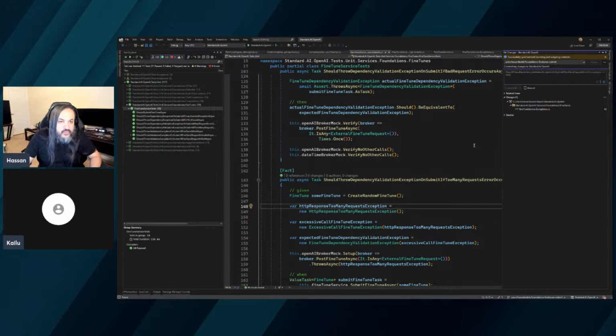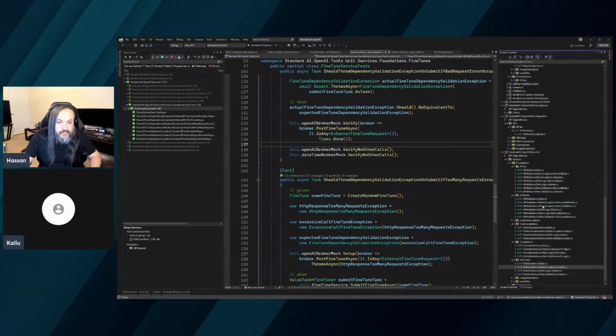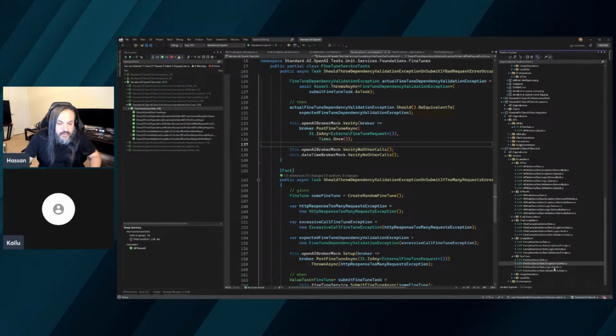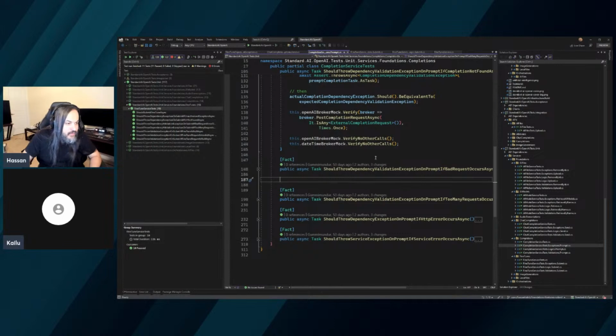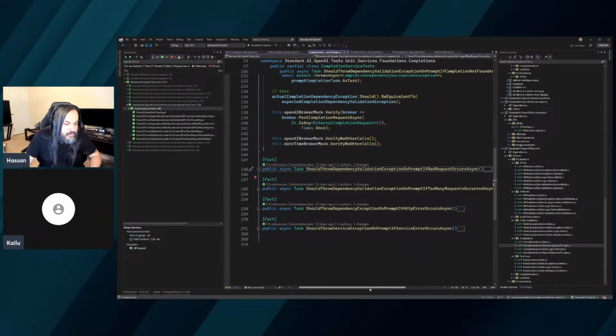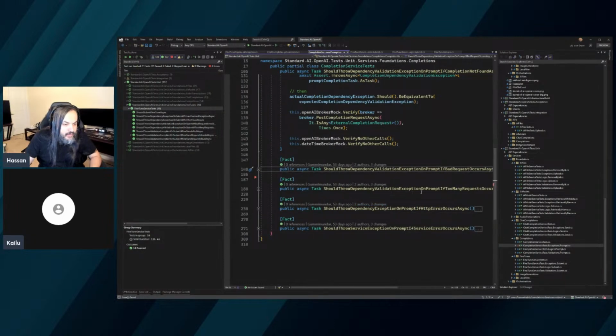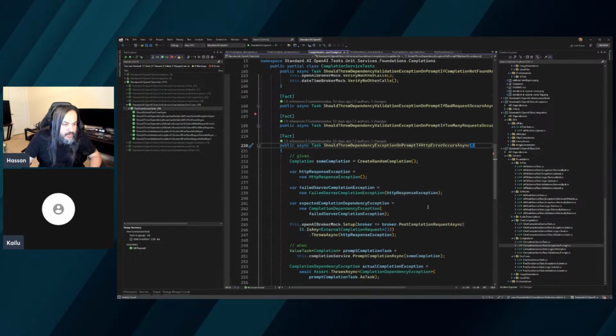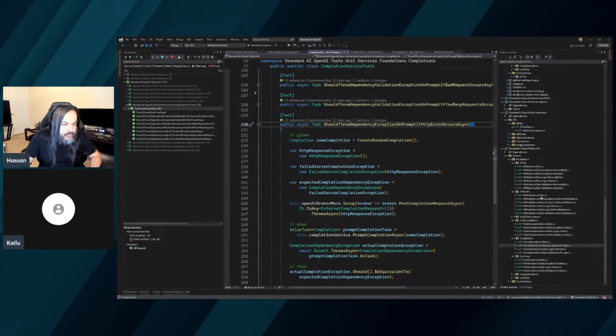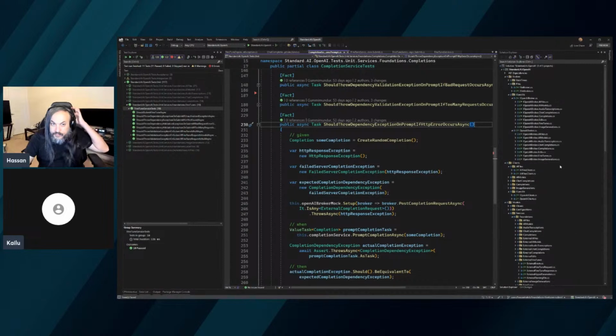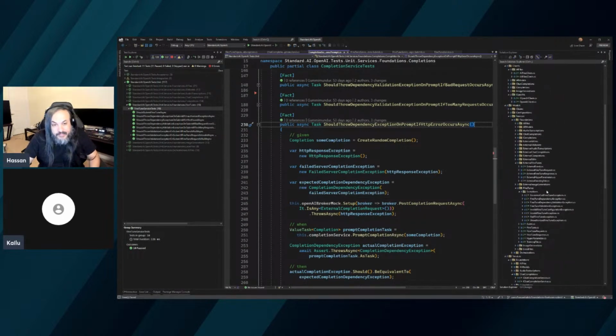And then what else is left, Mr. Kailu? I think we did handle the bad request. We need to handle the generic one. Why is there an empty space here? Should throw dependency validation if too many requests, and then you have the generic one right here, right? And that generic one, what did we call it? A failed server completion dependency exception. See, when you write standardized code, you don't have to remember anything because the code is self-documenting. I like that a lot.